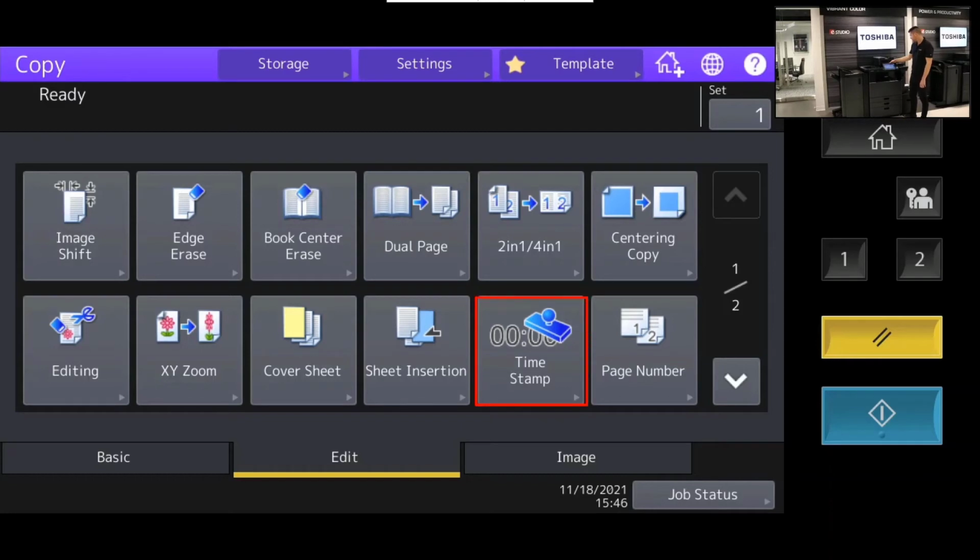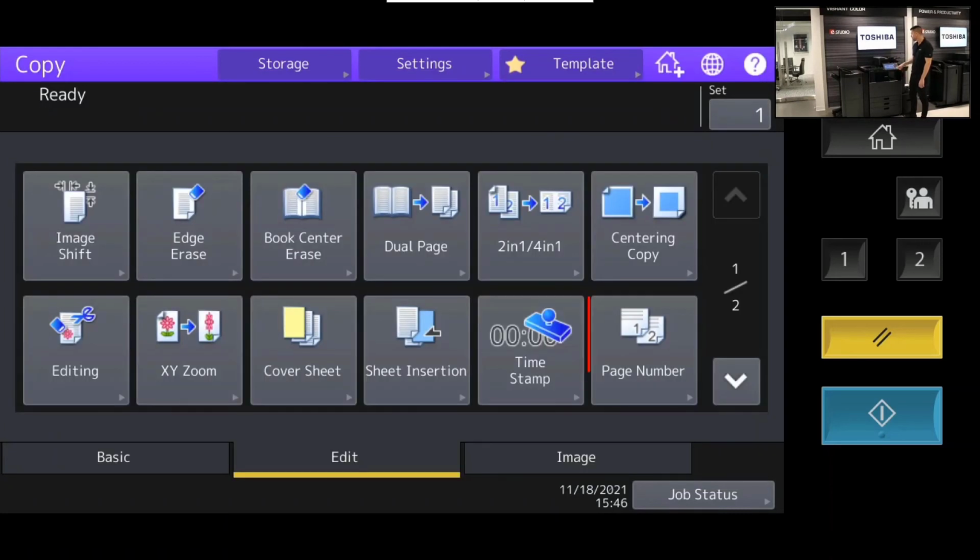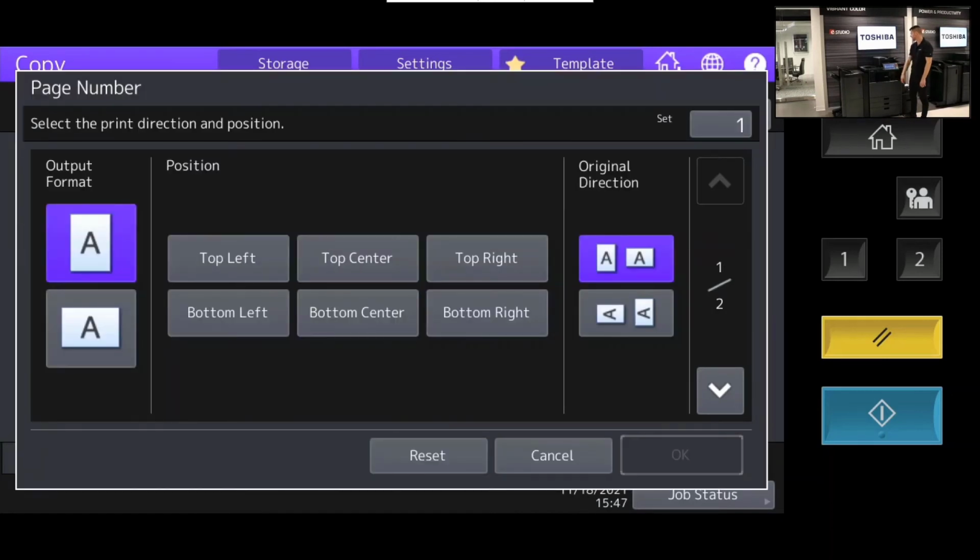Another feature that I'd like to show you, timestamp, right there. You can put a timestamp either on the top or the bottom of a page whenever you copy it. So you have some choices there. You could also put page numbers on your copy. So if I tap on that page number icon, I could put page numbers in the top left, the top right, the bottom right, or wherever else that you have an option there.